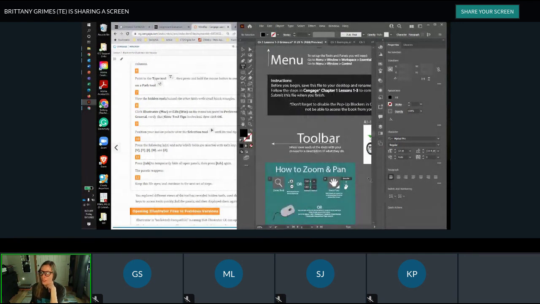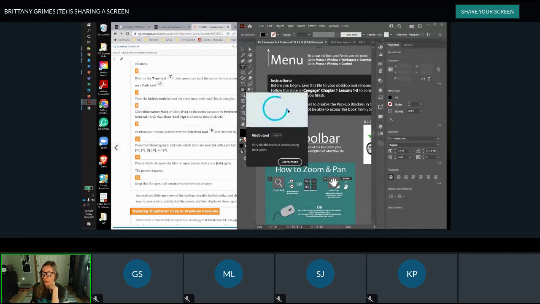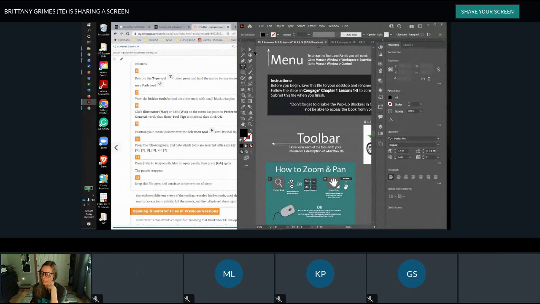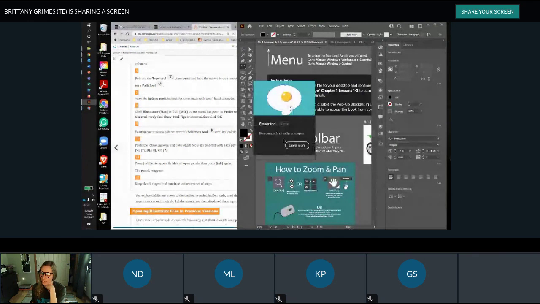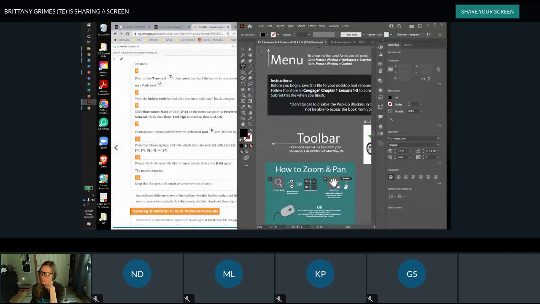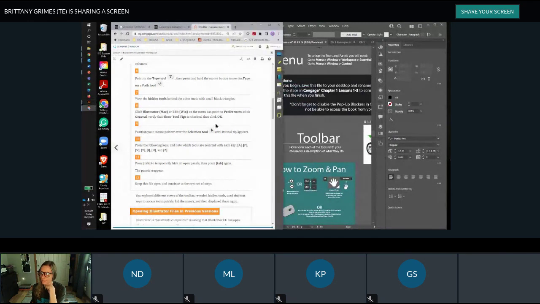And what those are going to do is anytime you're hovering over a tool, it's going to give you this little demo here about what that tool does. And you can obviously click Learn More and it'll walk you through some steps on how to use it. So every tool up here has that. All right.